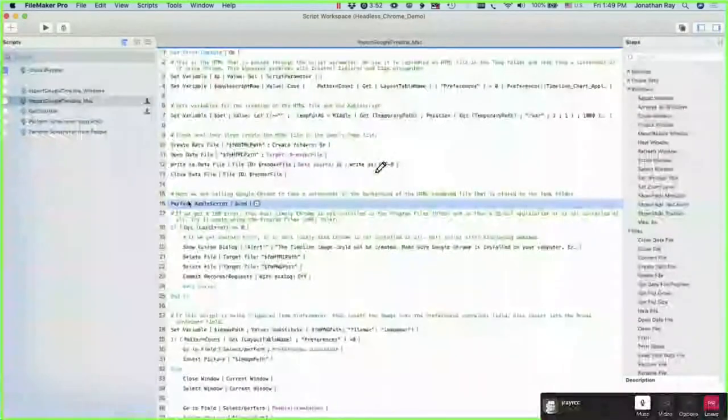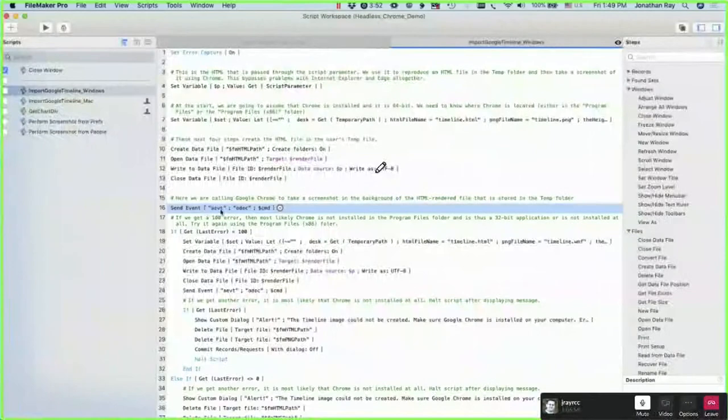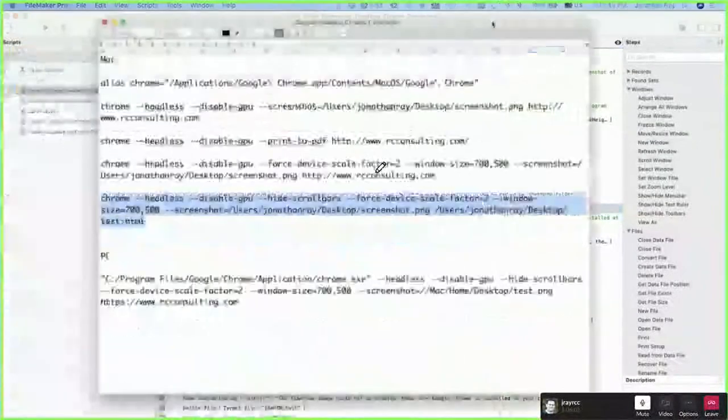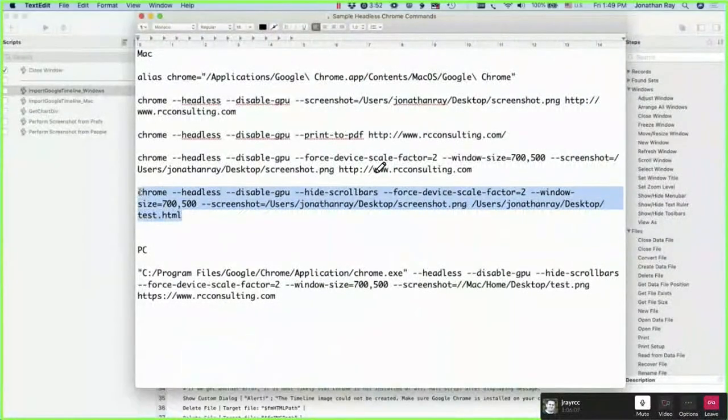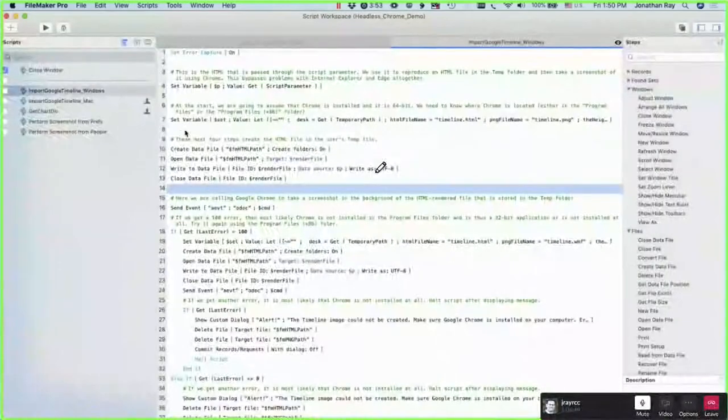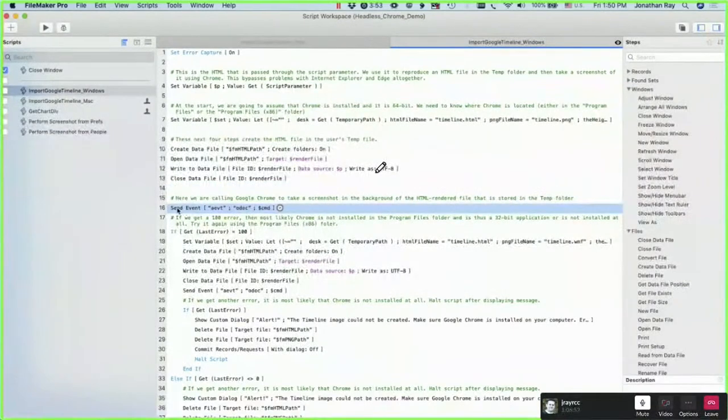So on Windows, the Windows version of this is Send Event. The command is fairly similar. So this is what it looks like on a Mac. This is the syntax on a PC. So we're saying, hey, Google Chrome in the C drive, do this command, take a screenshot of whatever it is. It's very, very similar, almost identical. But the trick is you have to tell the command prompt on a PC to do it, whereas on a Mac you're telling the terminal to do it. That's the cross-platform ability there. So these two scripts are very, very similar, with the exception of Send Event versus Perform AppleScript.